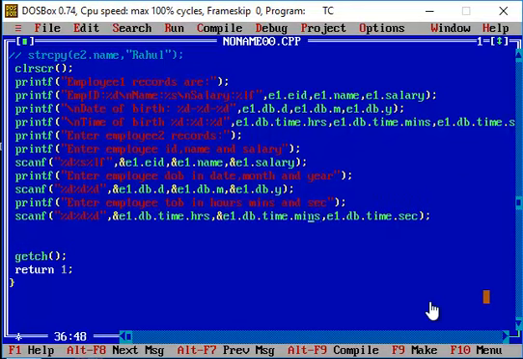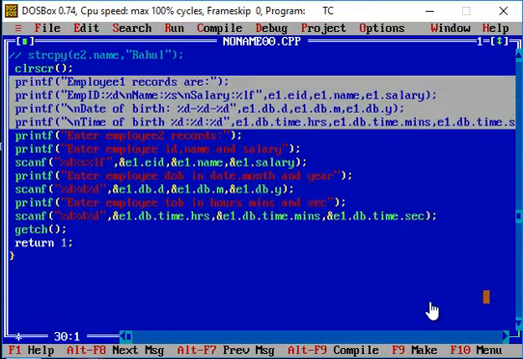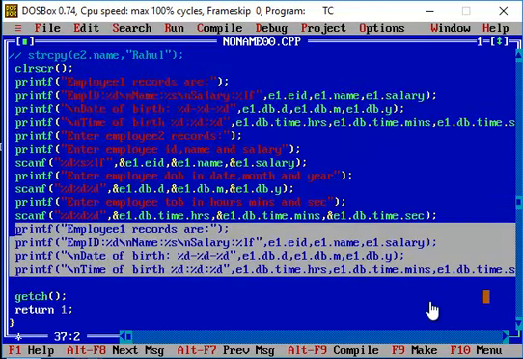So once all this information has been retrieved, now what I'm going to do is print the information. So I'm just going to copy paste these statements, sorry. I'm just going to print the employee 2 records. Employee 2 records are going to be printed now. So I'm just going to make the changes. Instead of E1, I'm just going to make use of E2.